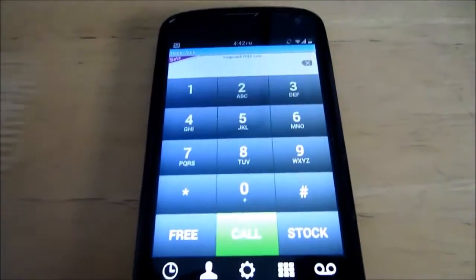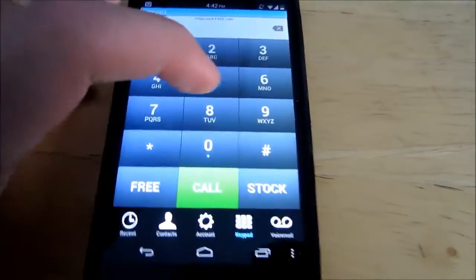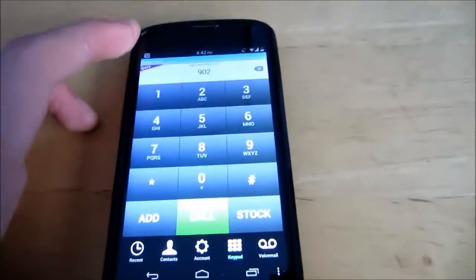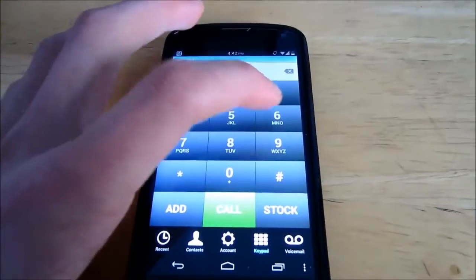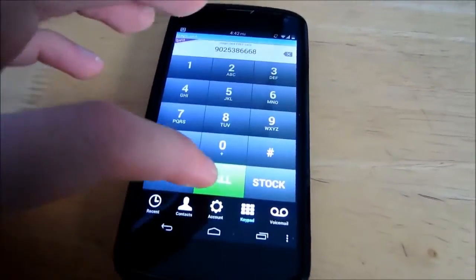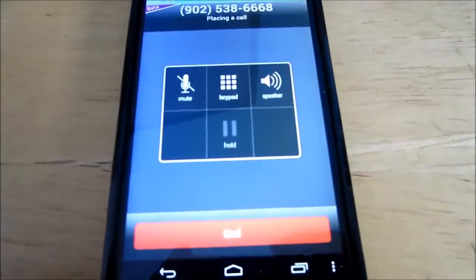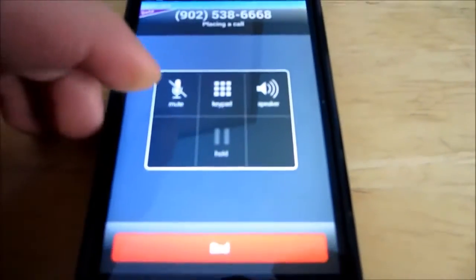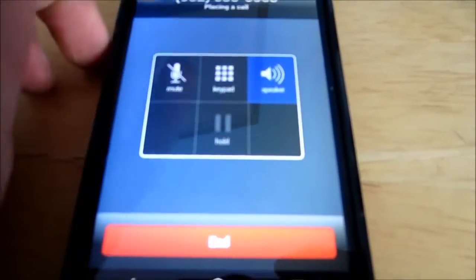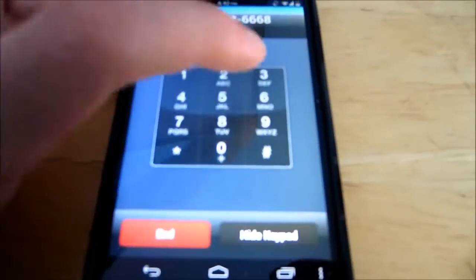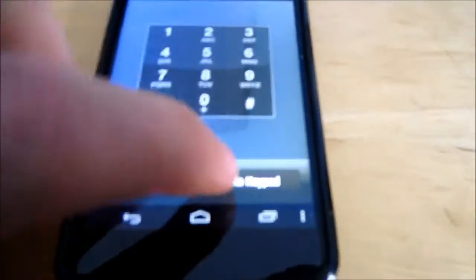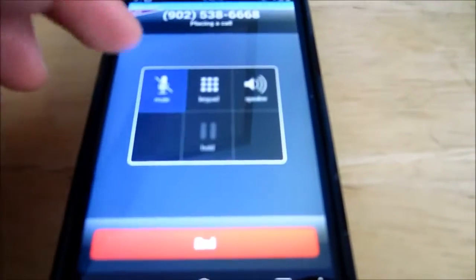So here you have it. Once you're in the app, this is your phone. You can basically call any number in the world. So let's put in some random number, 6668 or something. Call. And it gives you some options during the call, like to put it on speakerphone. You can bring up the keypad here, hide the keypad, and you can also mute it.